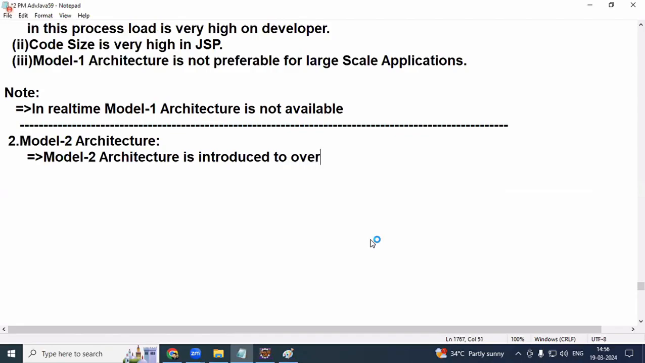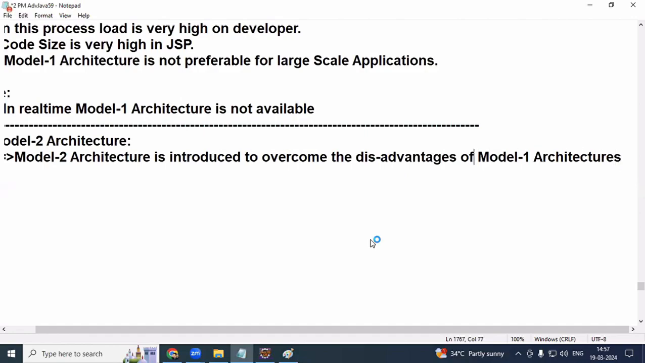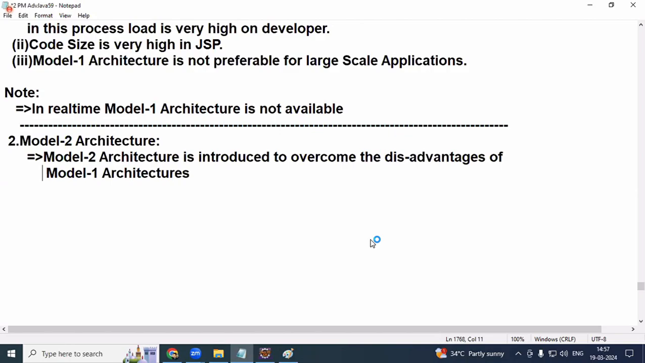Model 2 architecture is introduced to overcome the disadvantages of Model 1 architecture.